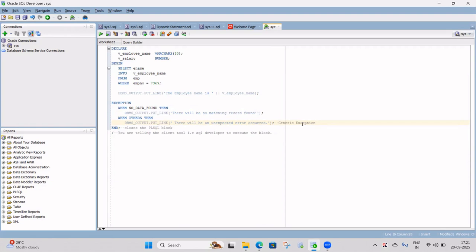Okay. And what about the specific? This is a specific exception. Okay. So when no data found, it catches the case where the select into query finds no rows. See, if the select into query finds no row. Suppose I write here 1000, okay, and I will execute this program. So what will happen? You will just see.